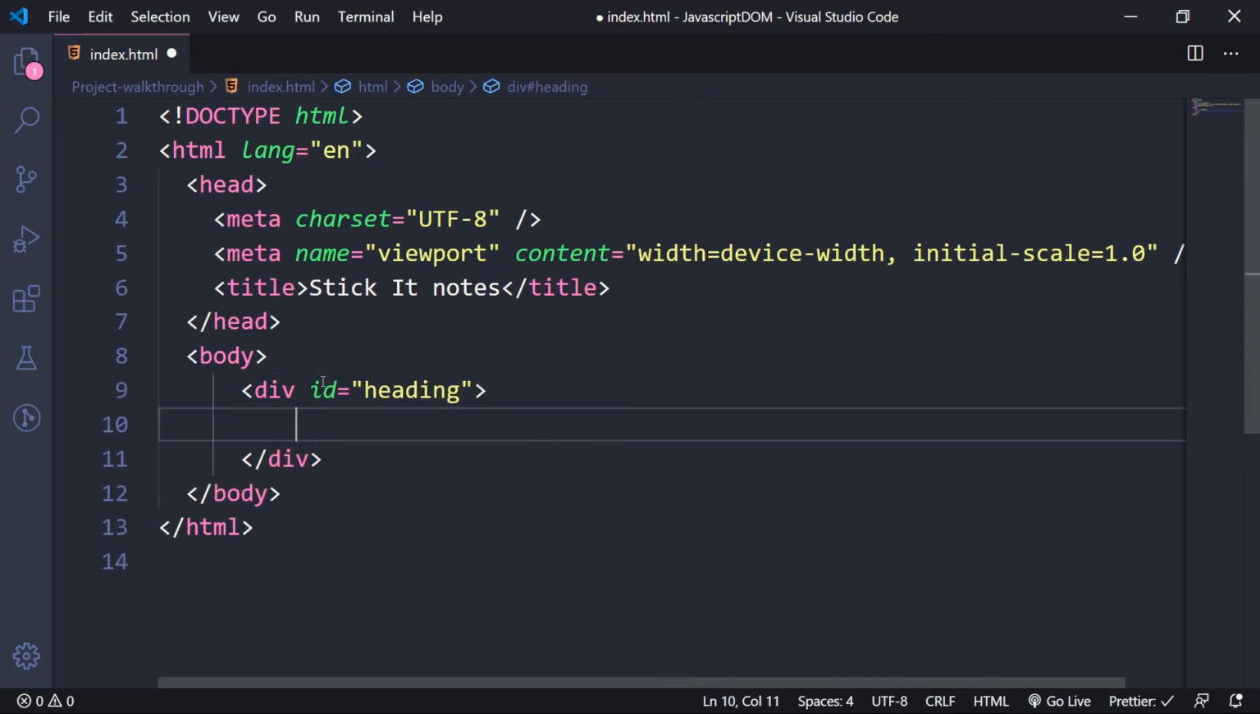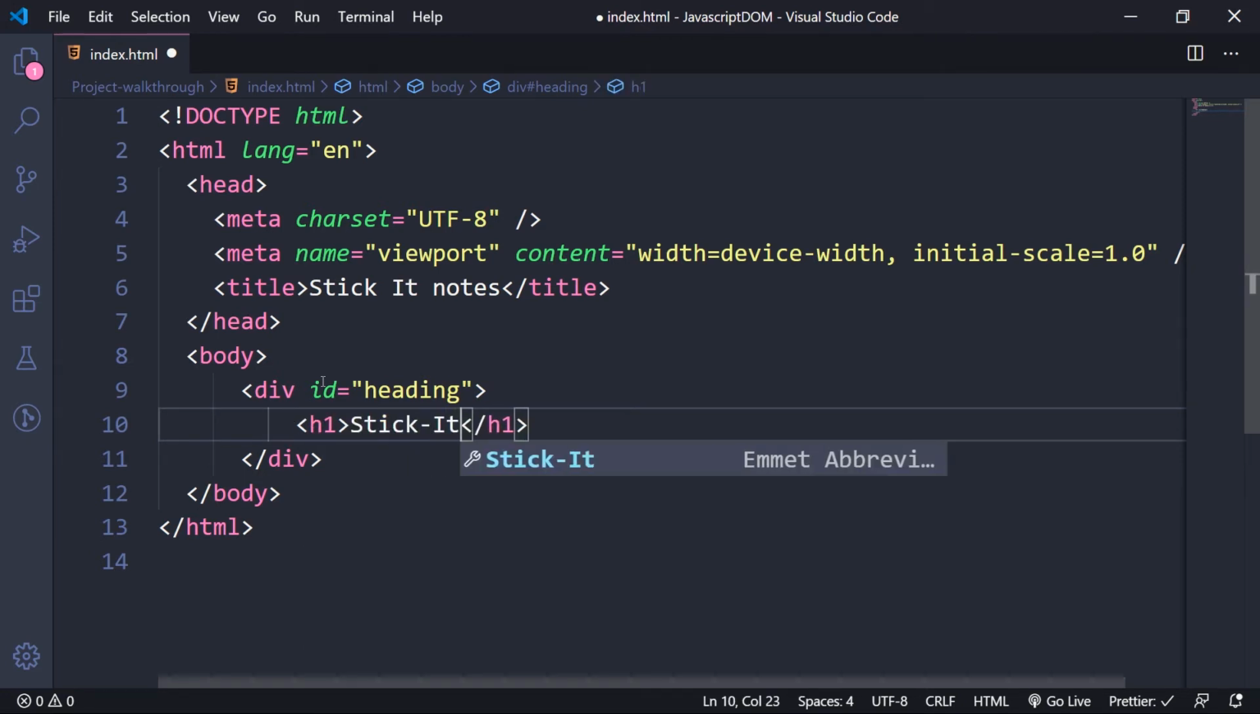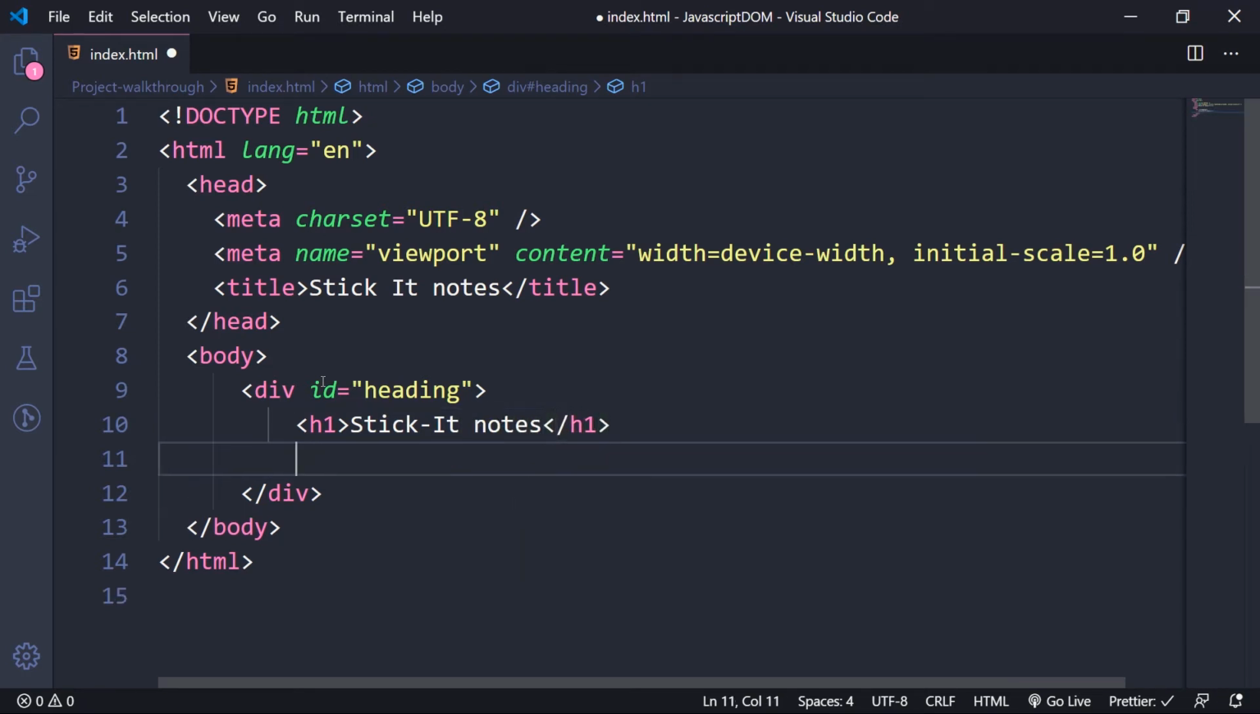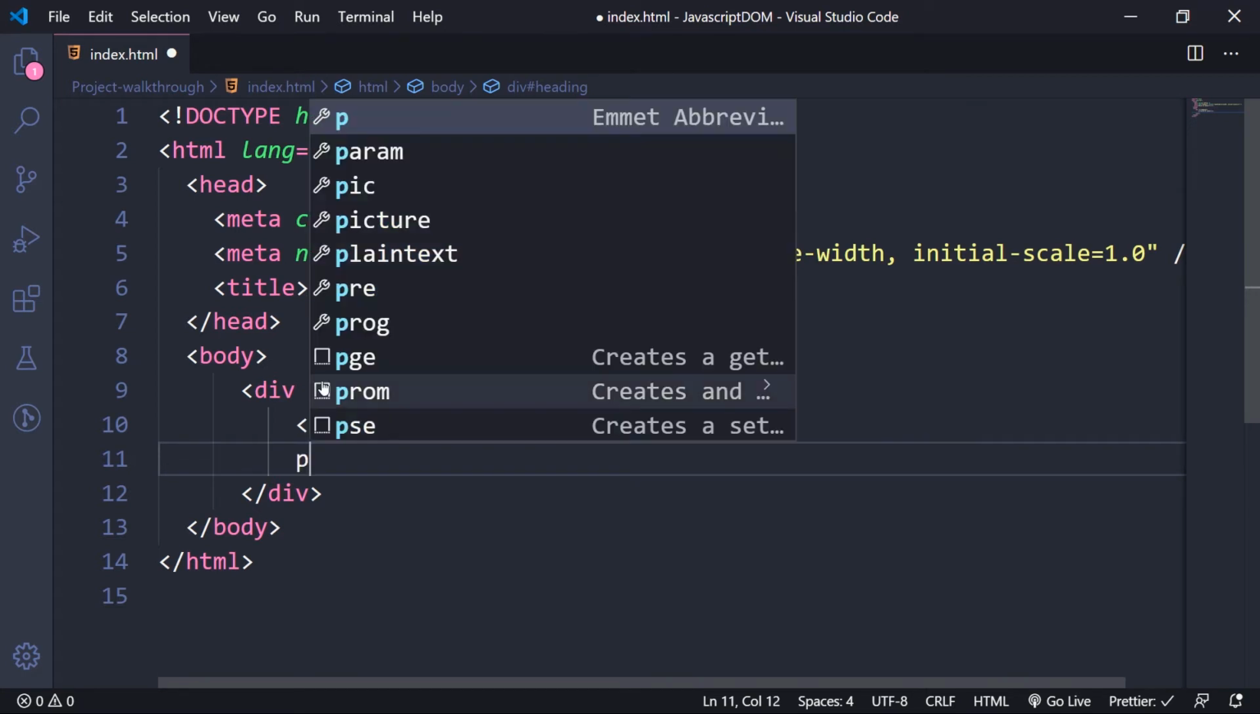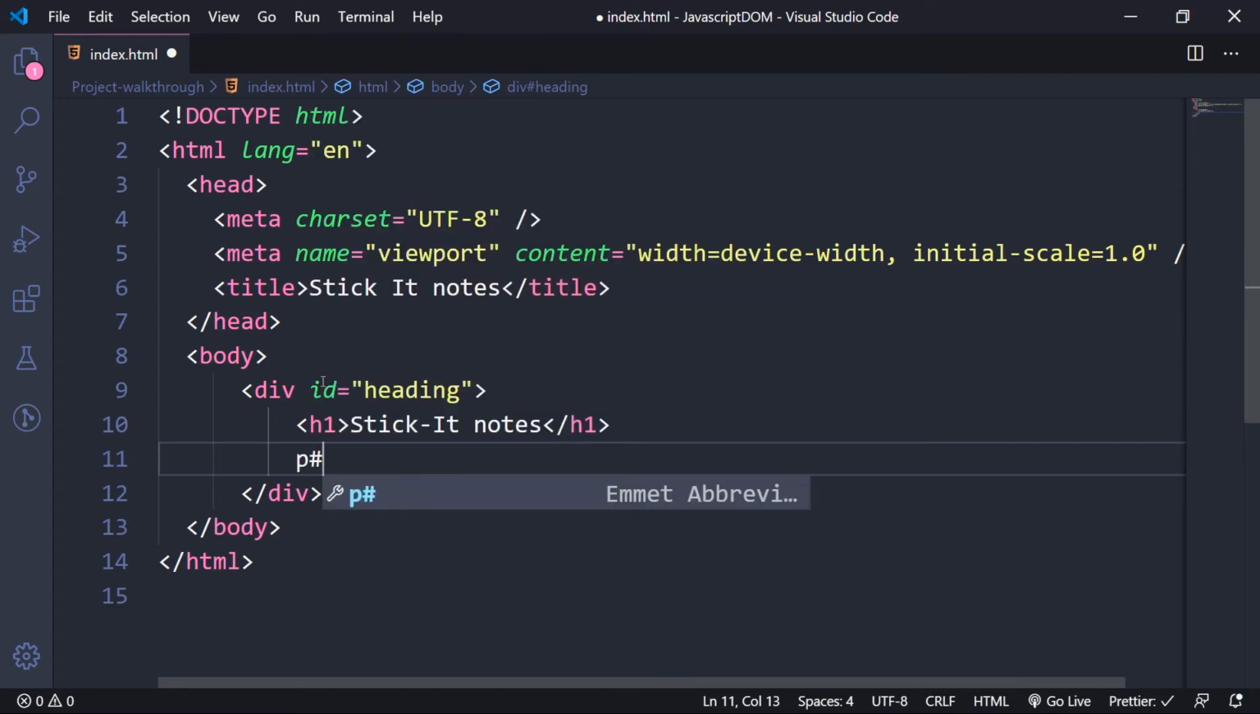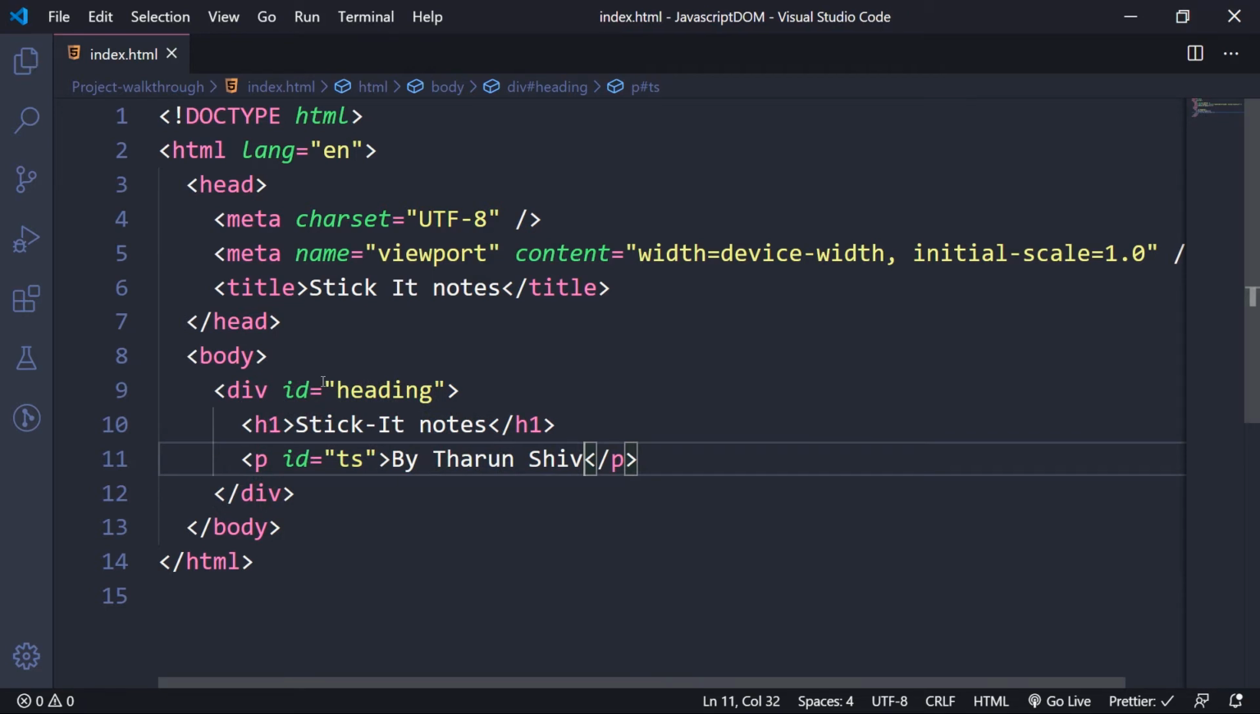Okay, so we have a div now, and inside this we're going to have an h1, which says Sticky Notes. So it is the h1. Now let's have a p tag with ID ts. Okay, and we're just going to have it say "by Tharun Shiv". So this is the div, h1 and p which we have.